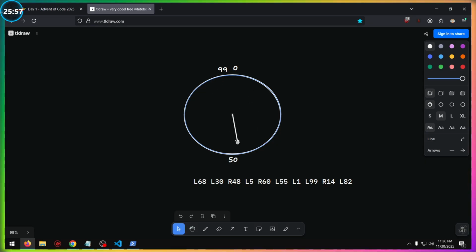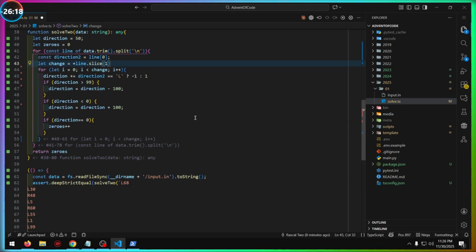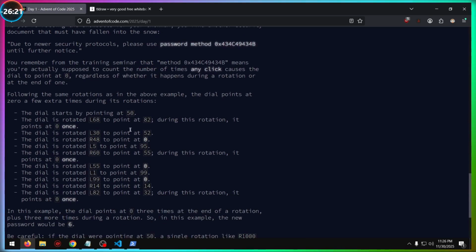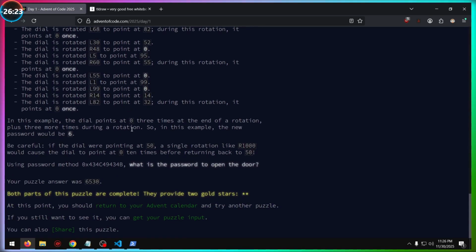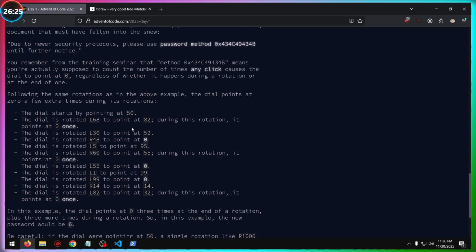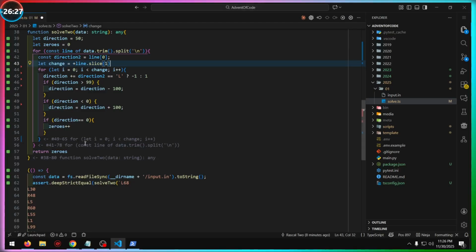Boom. So our first rotation, like rotate left 68 or counterclockwise in my graph, we rotate and boom, we're pointing at 82, but we pointed at zero for like one tick of the dial. So tick, tick, tick, tick, tick, tick, tick, tick. That would have increased our counter. Logically, that's the only change they made. Yeah, the problem didn't really change much aside from that.